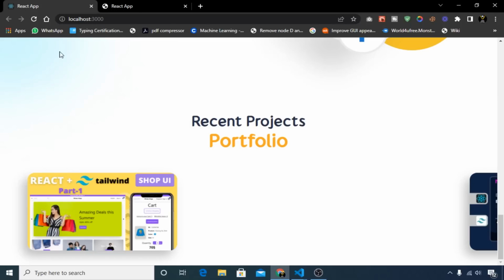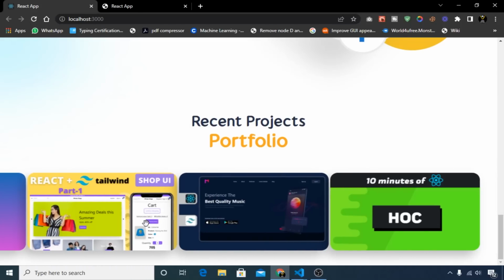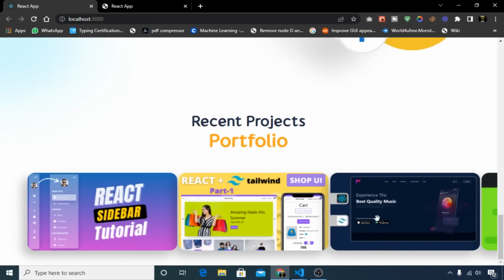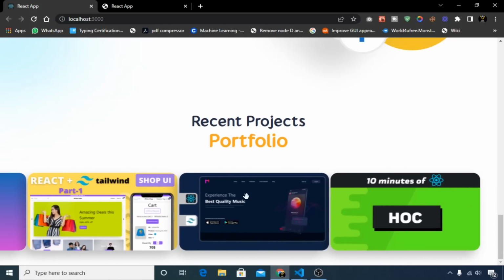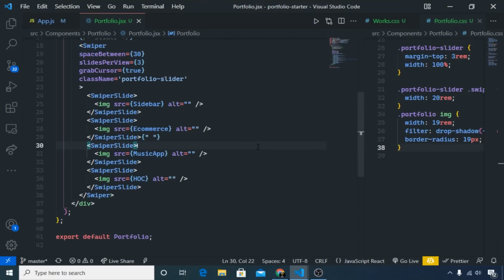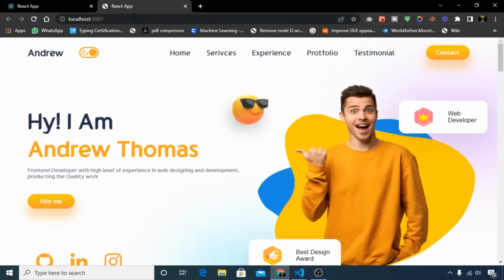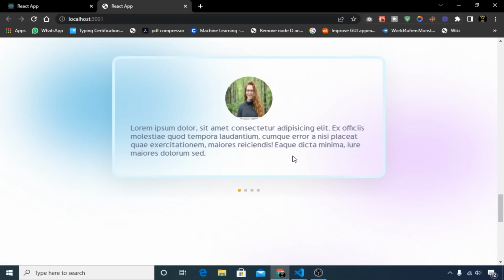Now let's see. If I refresh the page, you can see now they are in the correct direction, in the correct dimension and working correctly. So that's all about the slides. Now let's move on to the next section. So it's time to make the testimonial section, which is basically here. This is the testimonial section.